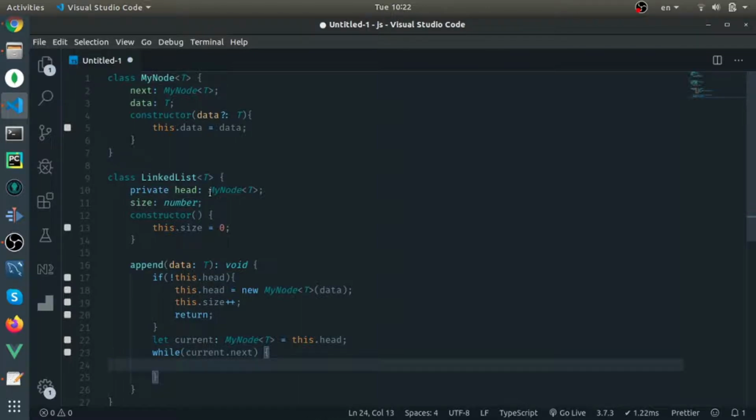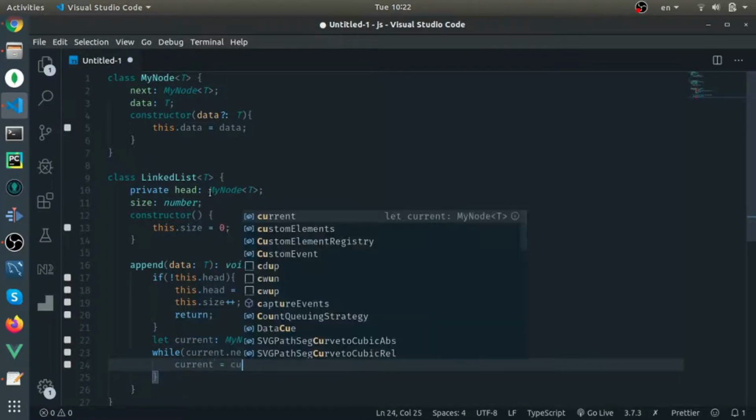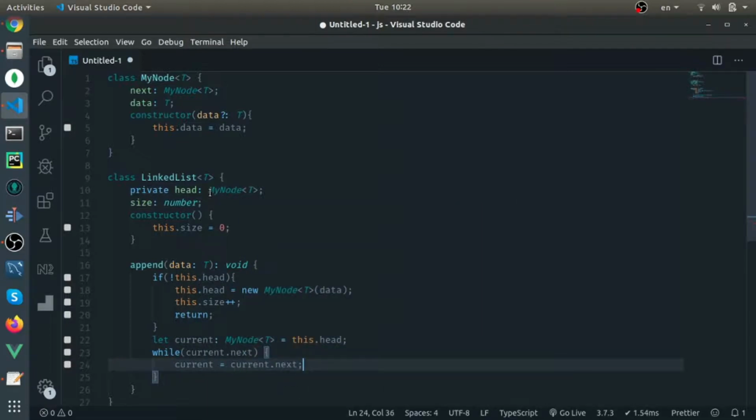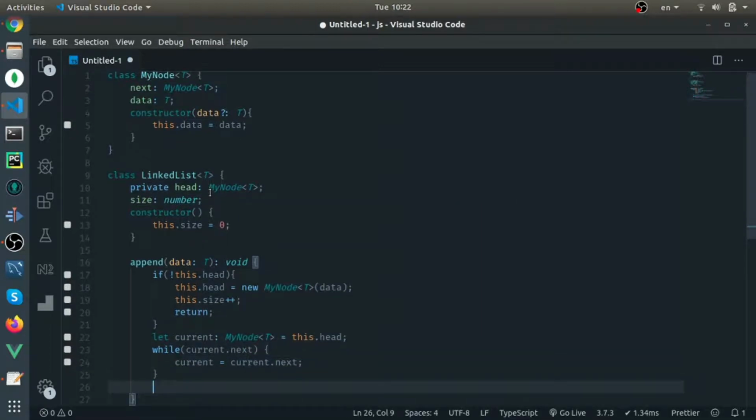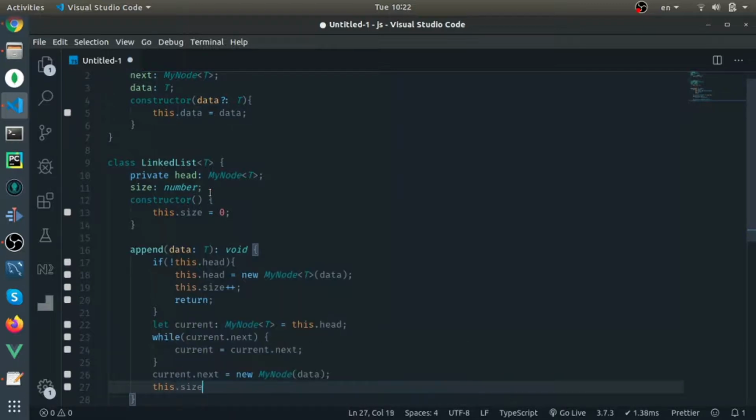Since the moment we reach a next property that holds undefined, it means this object does not reference another object. So current equals current.next. So this is how we loop through the linked list. After we break out of the loop, current.next will be undefined, so we need to append the new element there, or the new object. So current.next equals new MyNode with data, and this.size++.